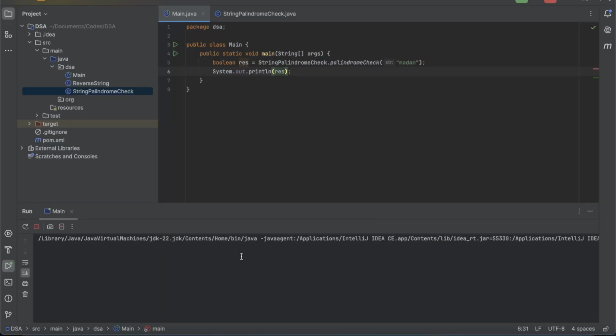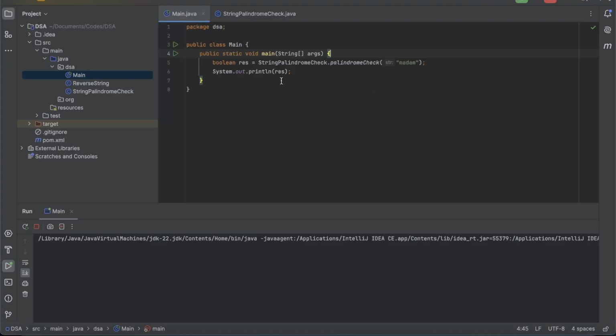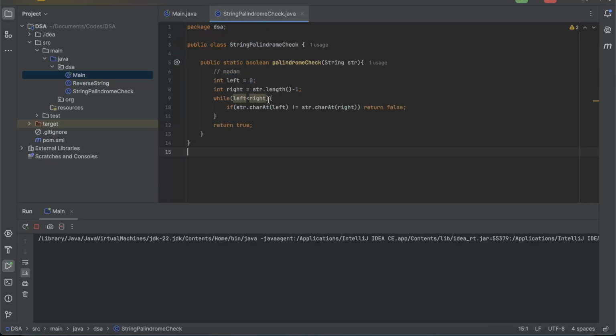Okay, now let's run this function. So we didn't get any output. I think there is some problem. Let's check it. We will try to debug this issue. Let's go here. Okay, you can see I have missed left plus plus and right minus minus. So this is going into an infinite loop. This is a very classic question, and you can also encounter this in an interview.